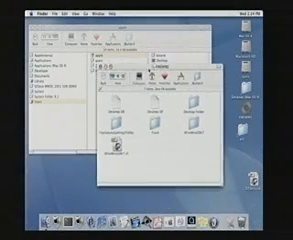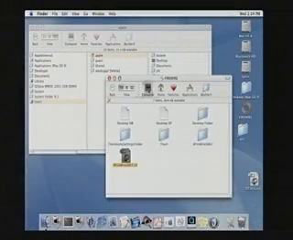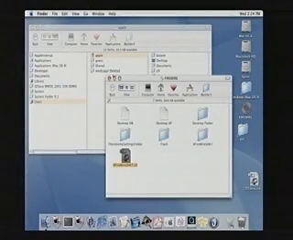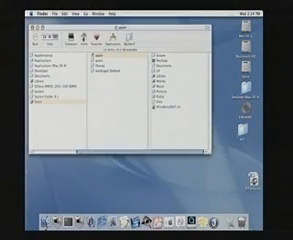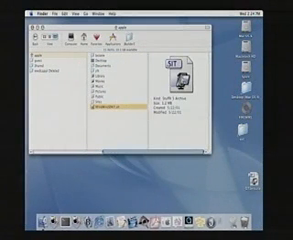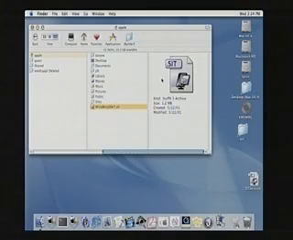I have a CD here with the FireWire SDK on it. You would probably download this from our website. I'm simply going to drag it into my home directory. Here it is, IO FireWire SDK 7.sit. This is the latest one. Simply double-click on the archive file and it will expand.